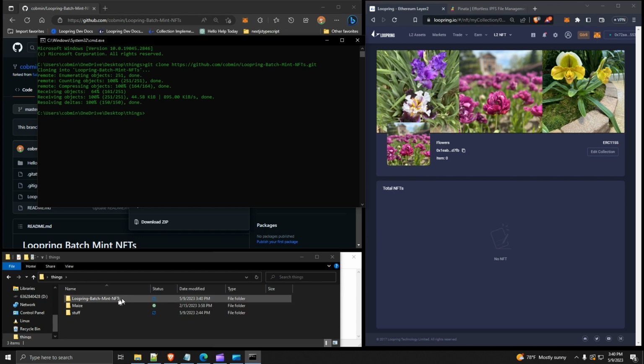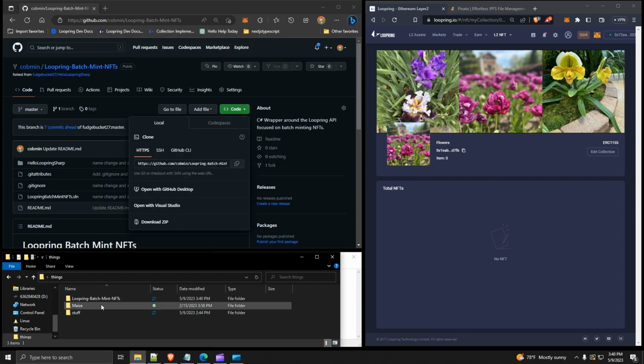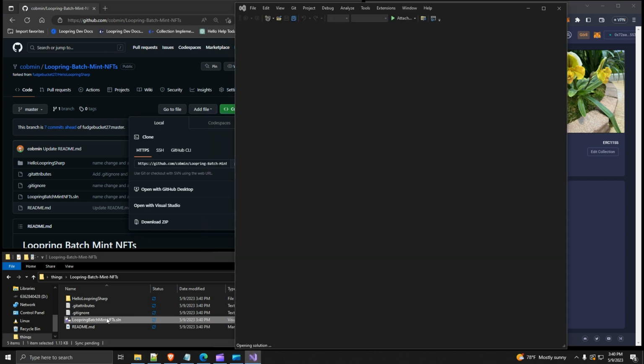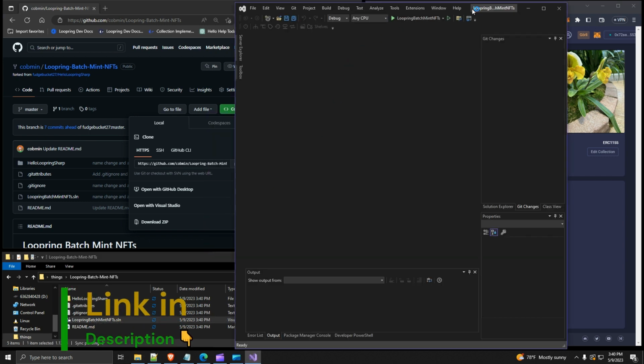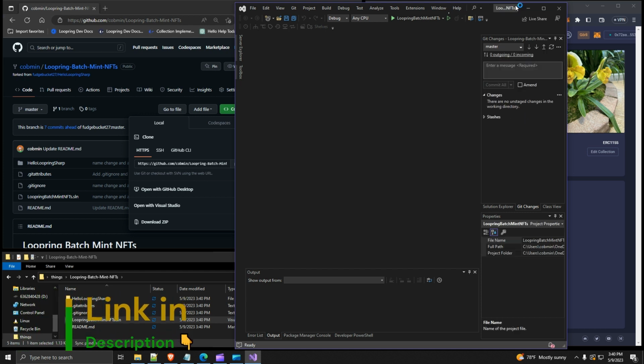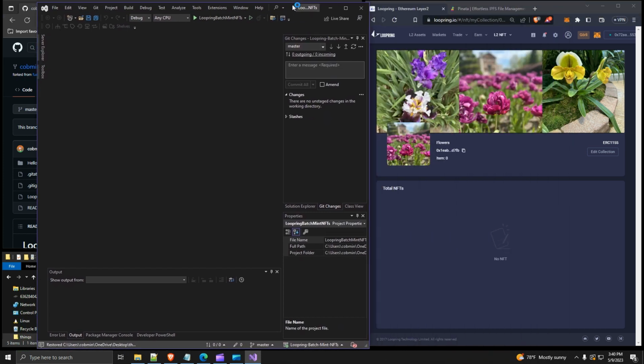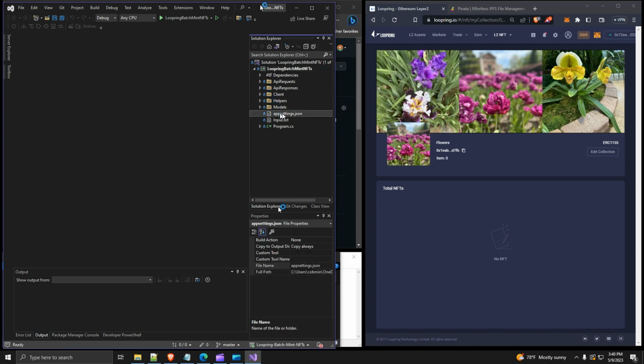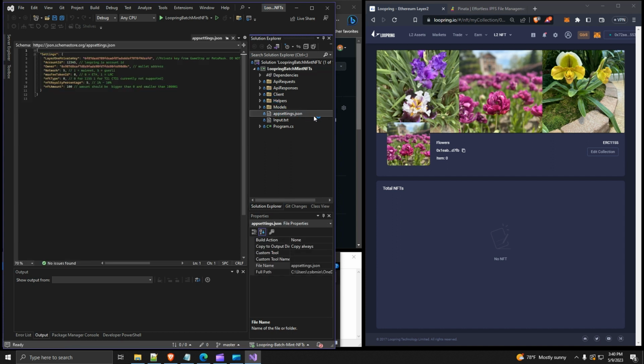You can see that downloaded it right here. We're going to click into that, open up the solution, and you're going to need an IDE such as Visual Studio, which I have right here. So make sure you download that if you do not have it. And from here, we're going to go to the Solution Explorer, open up this, and we need to fill out our app settings JSON file.